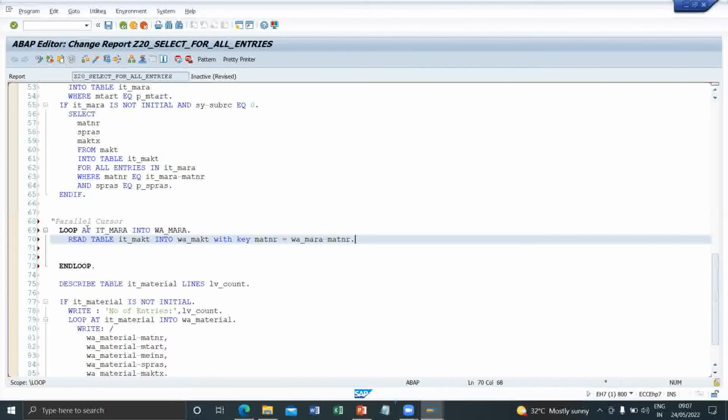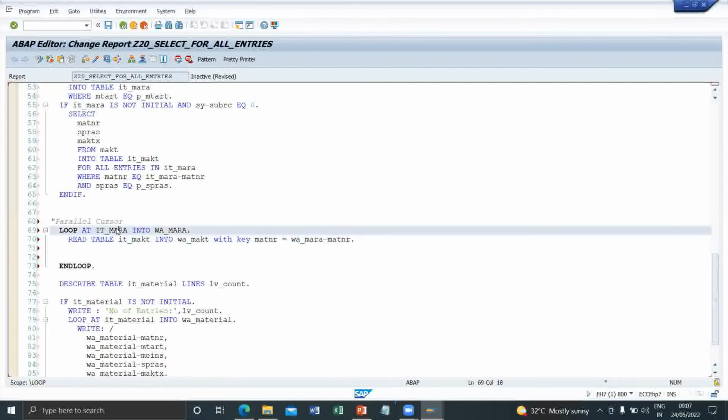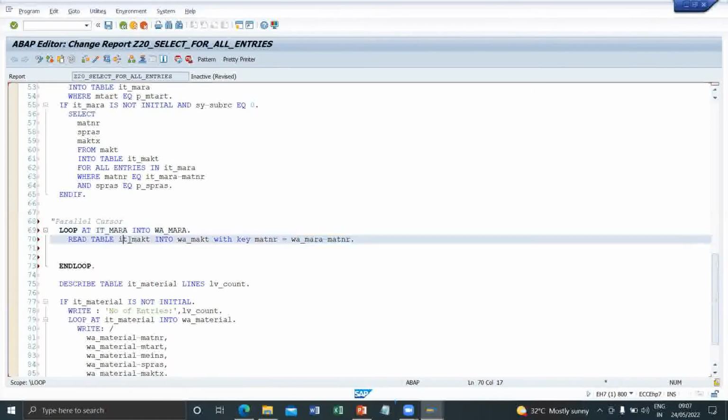Okay. So while looping, what will happen? One material will come to the work area. Okay, this we already discussed. What is a loop pattern? Suppose we have 3,000 materials here. The first material will come here. That material I'm passing to the second internal table, and we are reading the data.